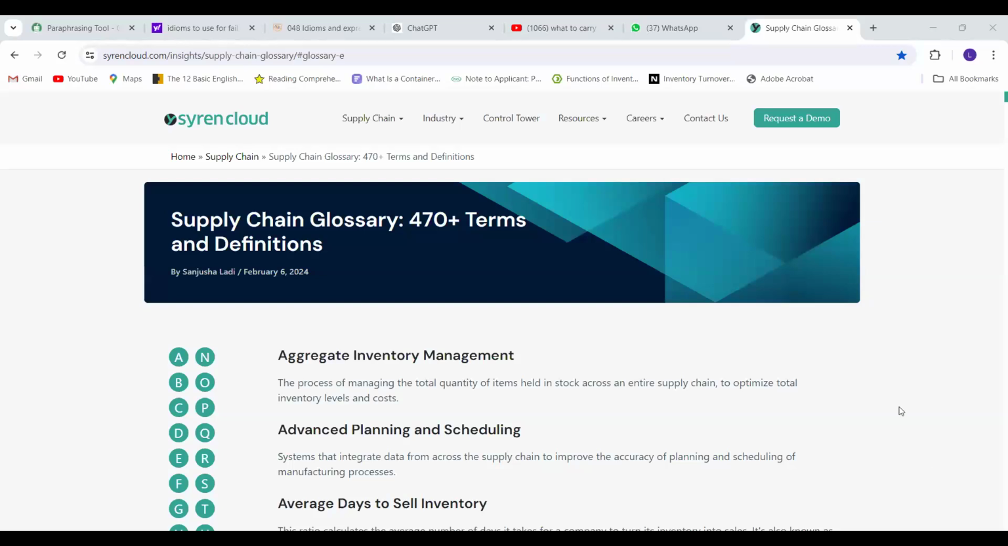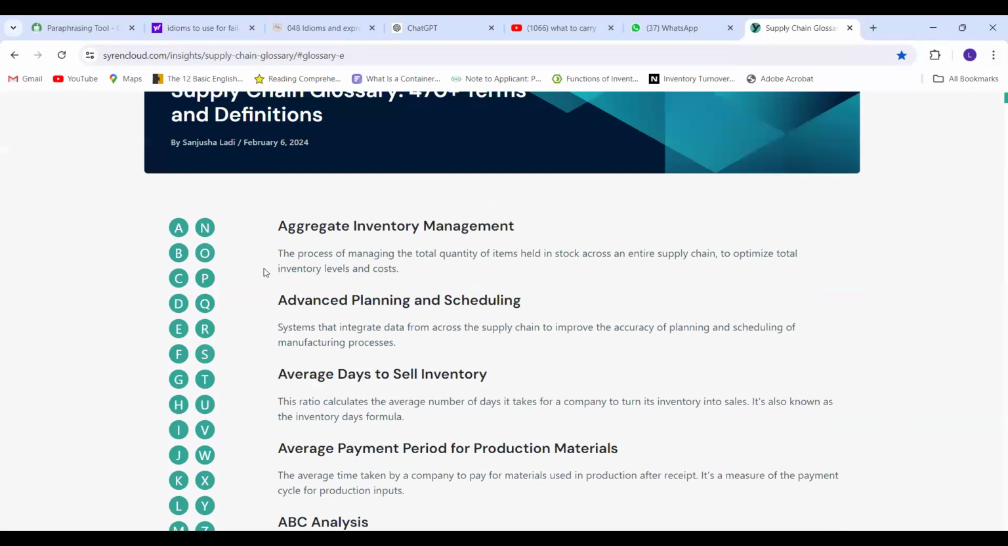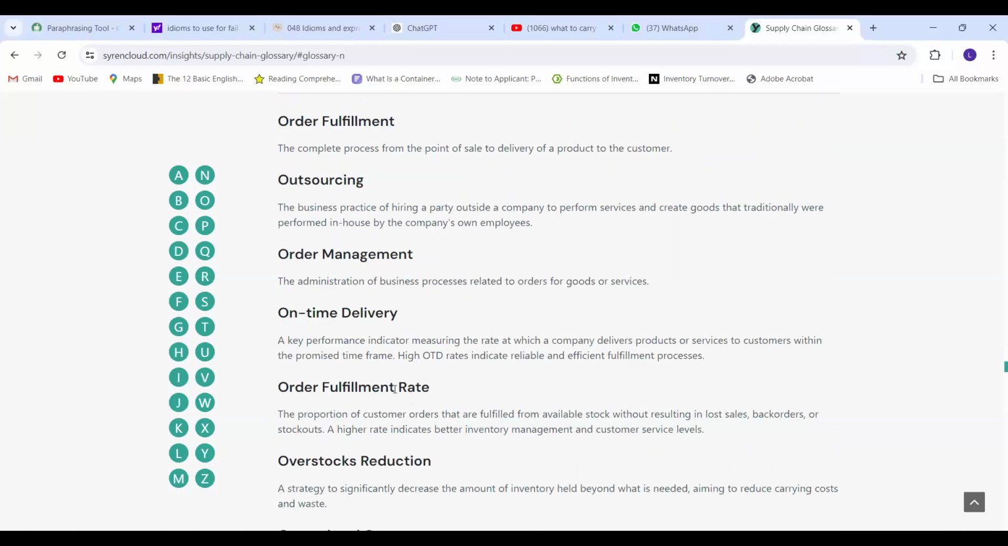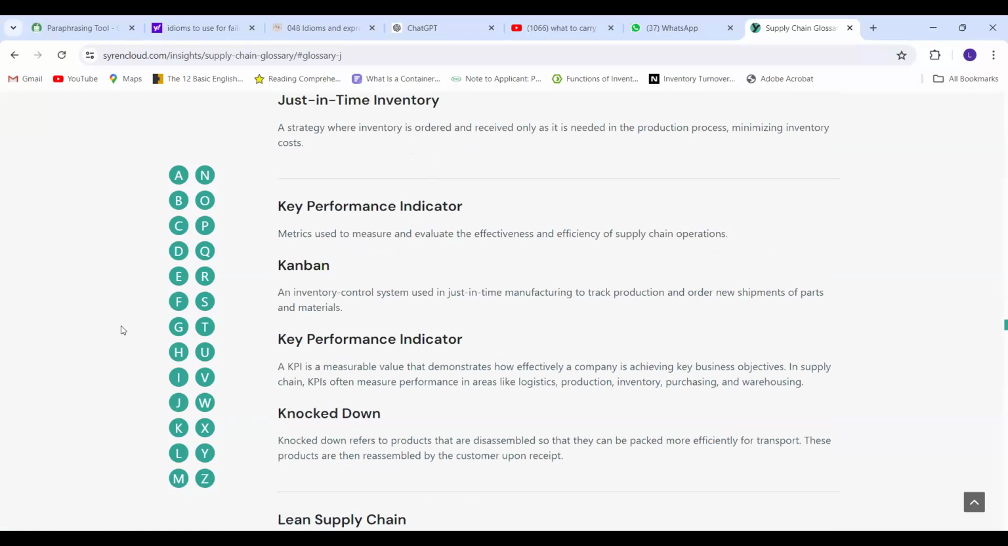Okay, so here we are. Let me share the screen. This is the website I was speaking about. It's called Siren Cloud. It has a glossary of almost 470 plus terms and definitions of supply chain. Let me take you through this website. It is categorized alphabetically. If you want to search a term, say under N, you can just click on N, and it gives all the terms related to the supply chain: order fulfillment, on-time delivery, order management, outsourcing. Everything is here. For example, under J you have just-in-time delivery, and for K you have Kanban, key performance indicator, knockdown, and everything.